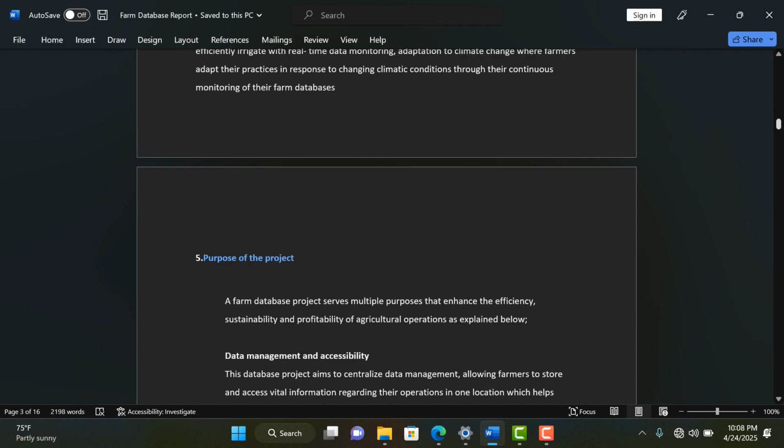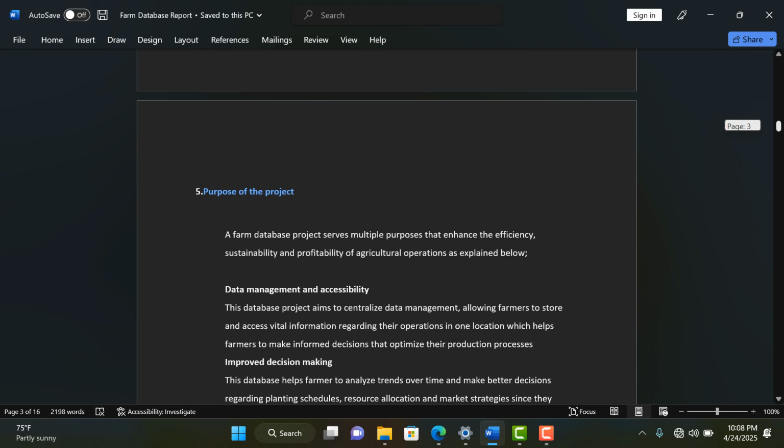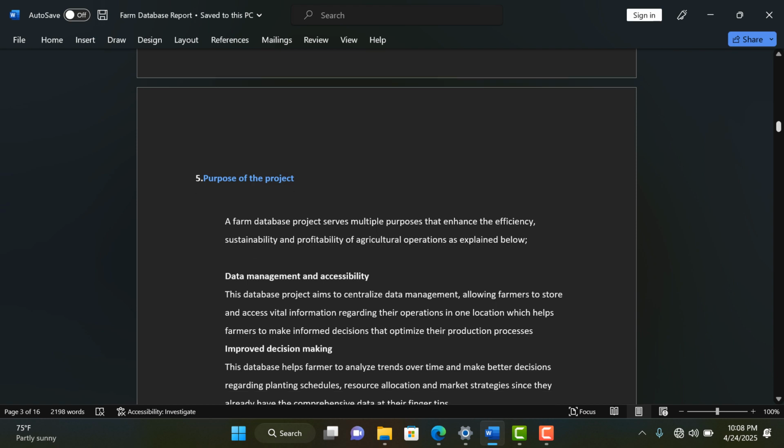Number five, we have purpose of the project. A farm database project serves multiple purposes that enable the efficiency, sustainability, and profitability of agricultural operations, as explained below. One, we have data management and accessibility. This database project aims to centralize data management, allowing farmers to store and access vital information regarding their operations in one location, which helps farmers to make informed decisions that optimize their production processes.